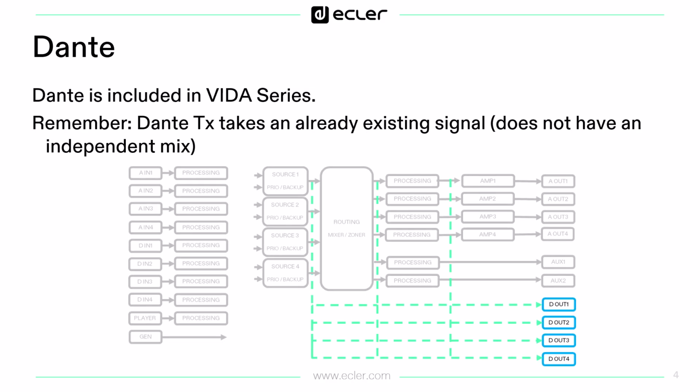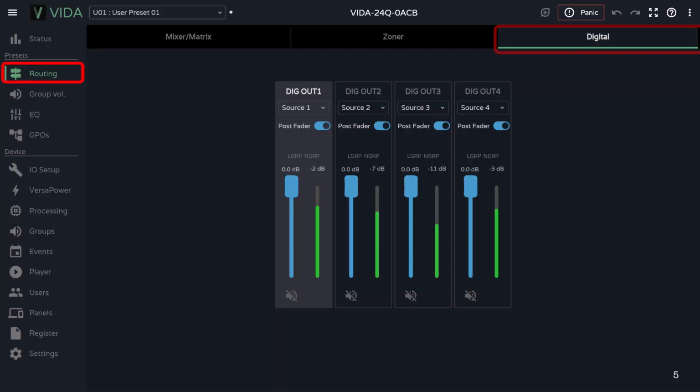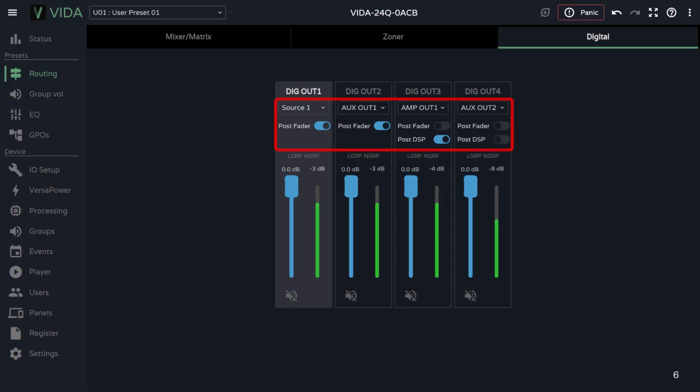Remember that Dante is included in VIDA series from factory, and Dante outputs transmit an already existing signal in the device. Let's have a closer look. You will find in the routing menu, under the Digital tab, the Dante outputs. You can assign a different signal for each and every output, and you can make some adjustments with the switches.